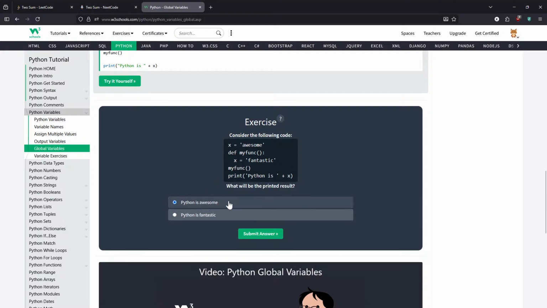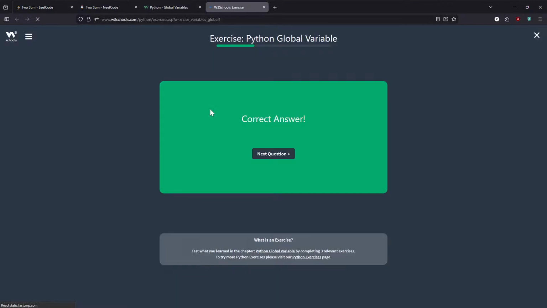This will be Python's awesome since you didn't define it as global. So that's a local variable and ends with the function when it's done.